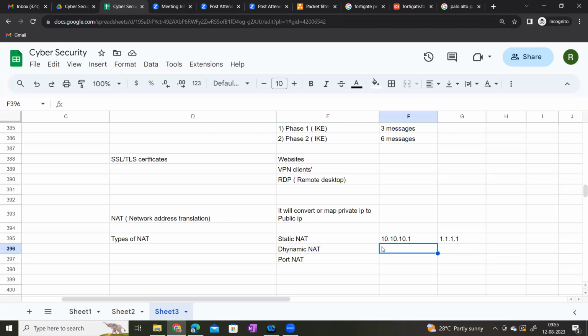Example, our trust zone interfaces are 10.10.10.1, this is one of the interfaces, or 10.10.10.2, this is one of the interfaces, 10.10.10.3, this is one of the interfaces. We are mapping all of these to 1.1.1.1. So this is called dynamic NAT.